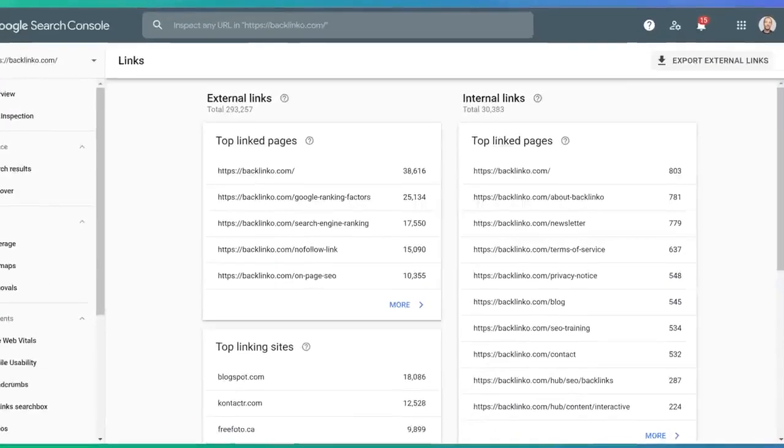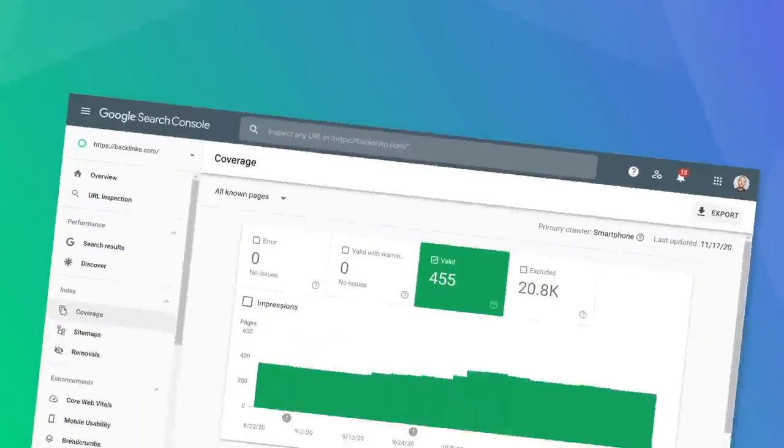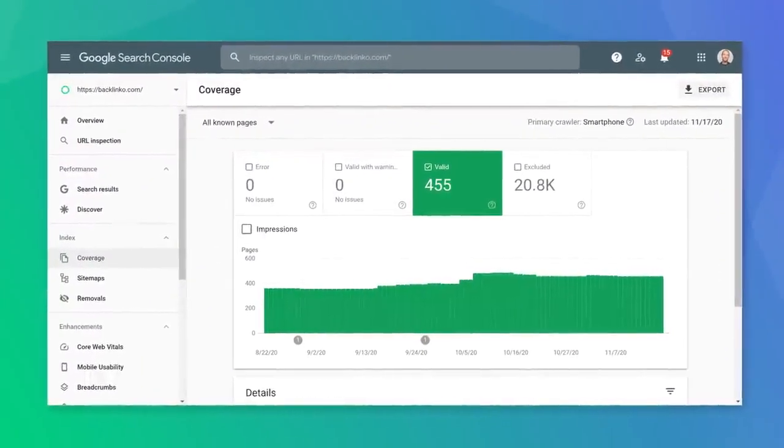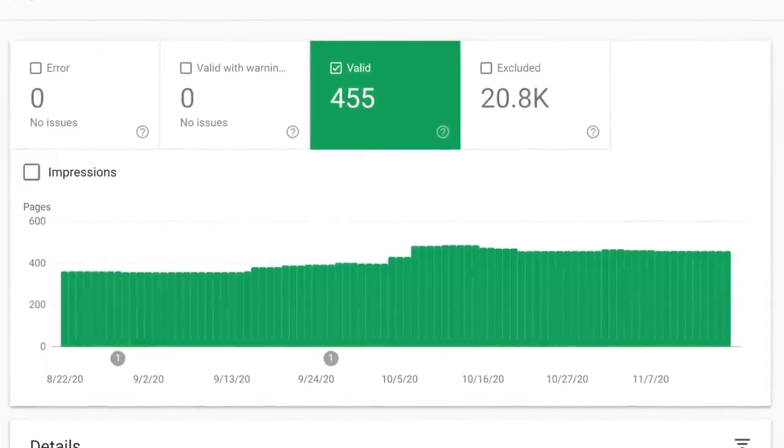Now, this isn't nearly as good as a paid tool like Ahrefs, but it's not terrible. Last but not least, you can see all of the pages that your site has indexed in Google, and if you have any technical SEO problems that are holding your site back.